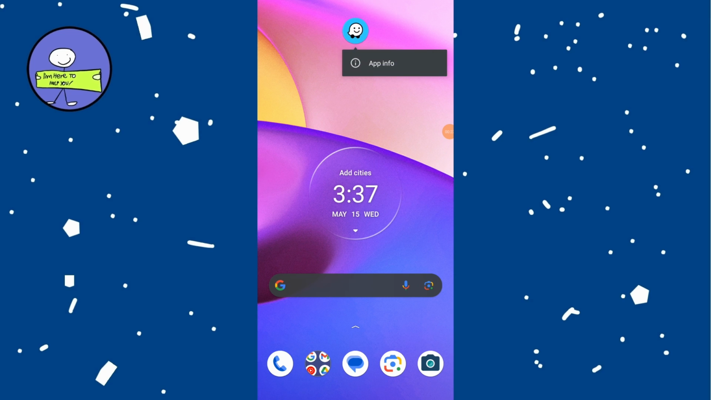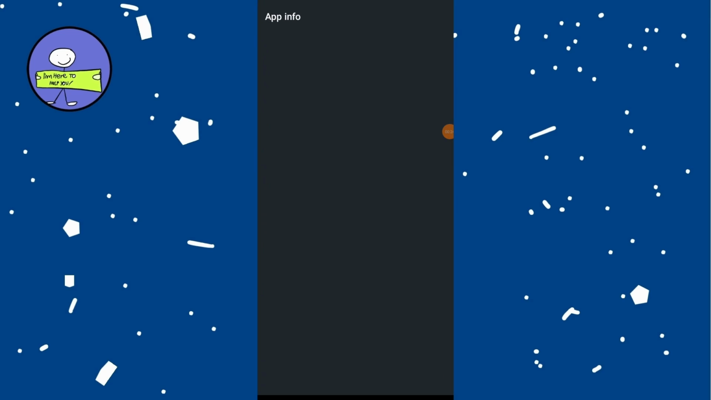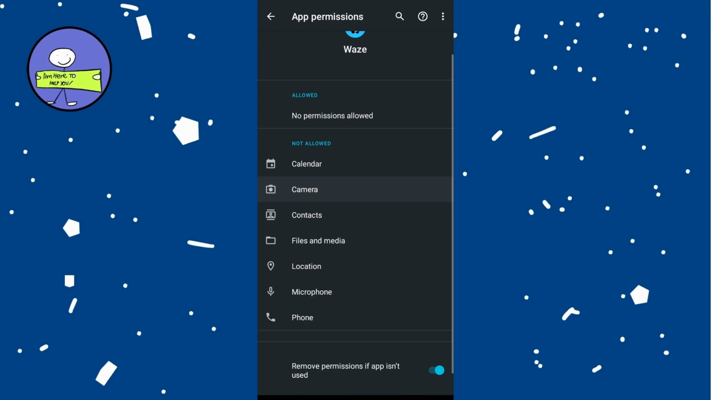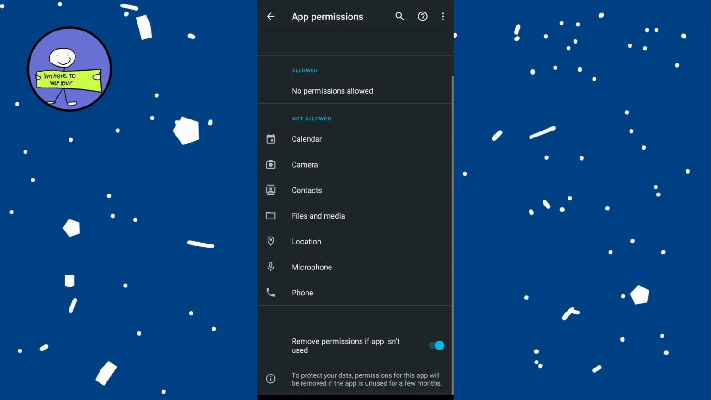Open the Waze application on your device, then navigate to the application settings or permissions, and make sure Waze has been granted permission to access your device location.